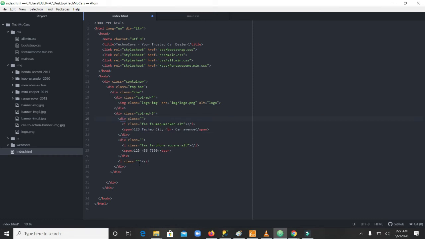Now for the Facebook we'll just add, this one will be class AB Facebook. Then I can do the same for the Twitter icon. Let's change this to Twitter.